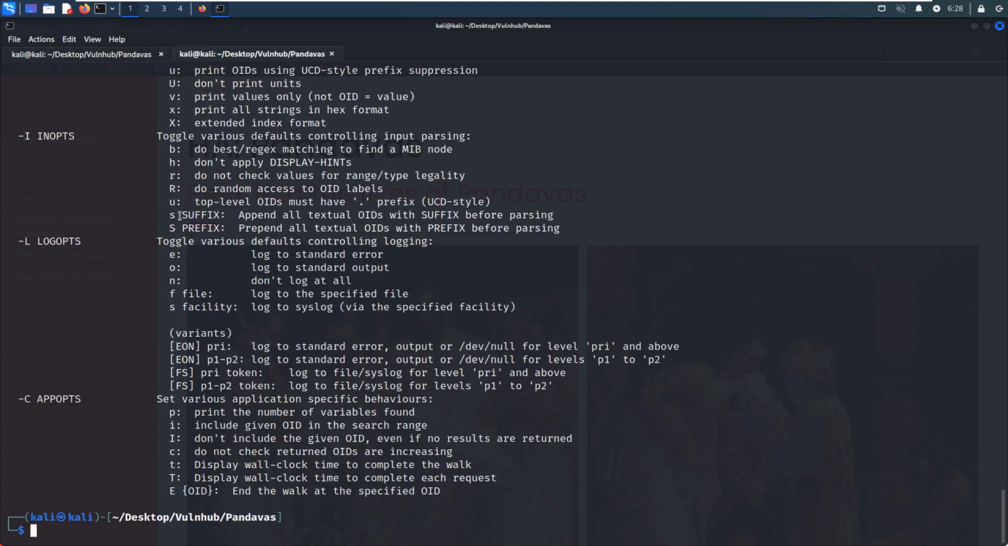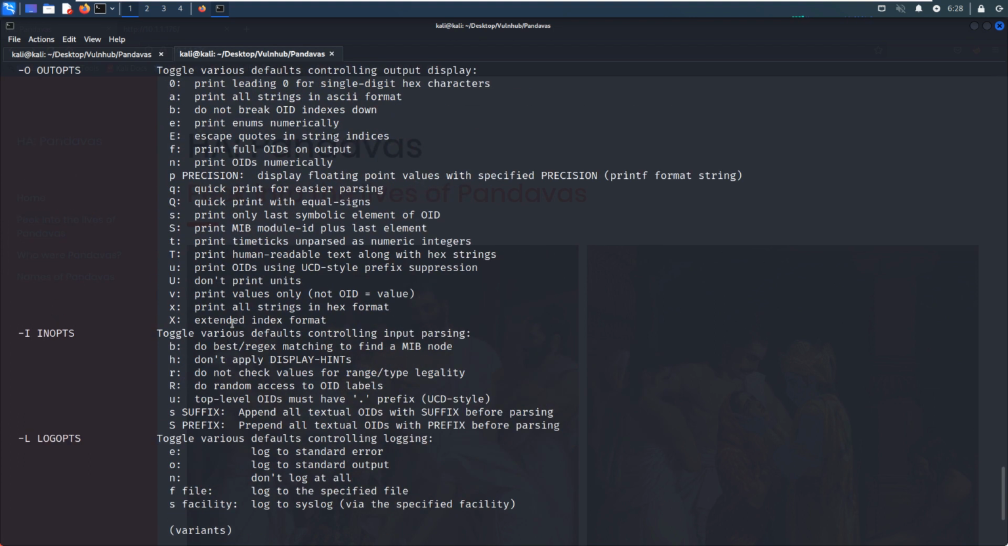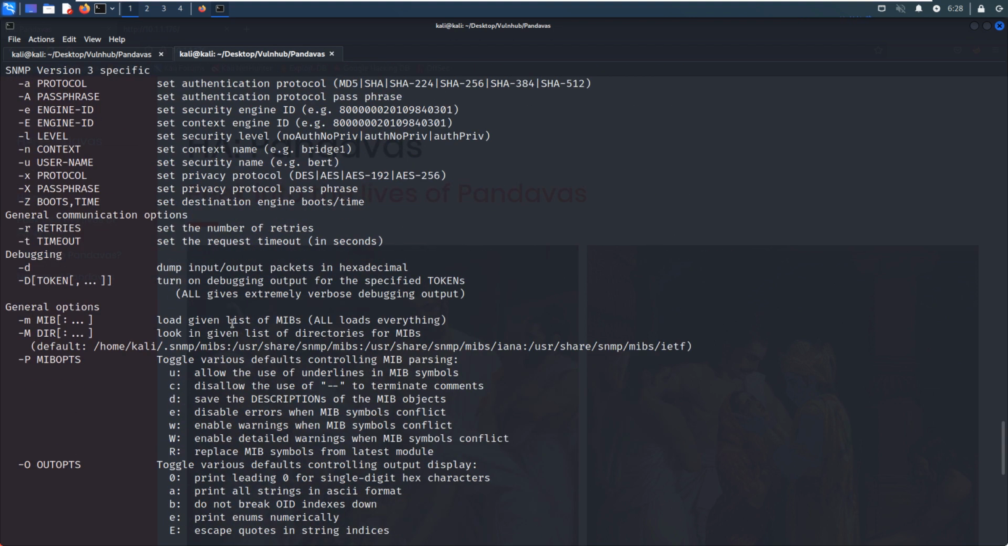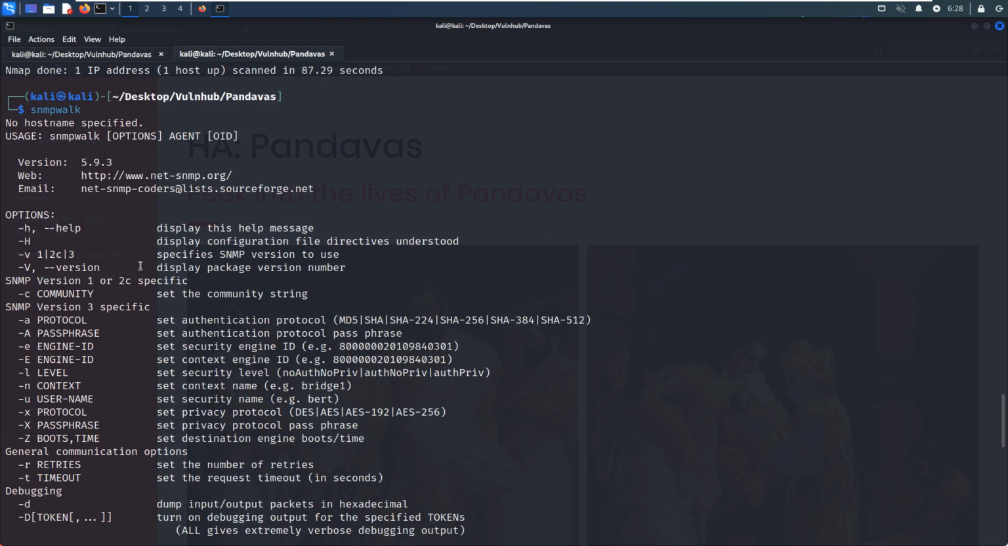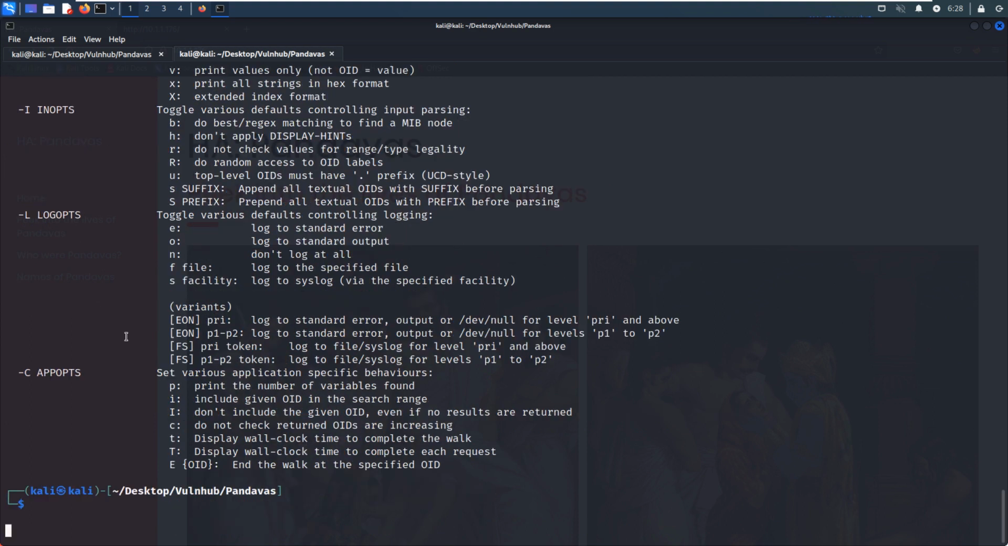And we just hit enter. This will give us the instructions on how to use this command. For example, we can configure the version of SNMP. Version 3 is more secure than version 1 and version 2. And also we can specify the community, like public. And let's do it.